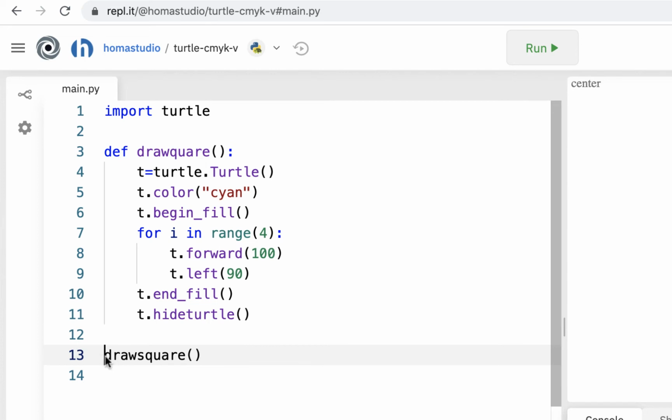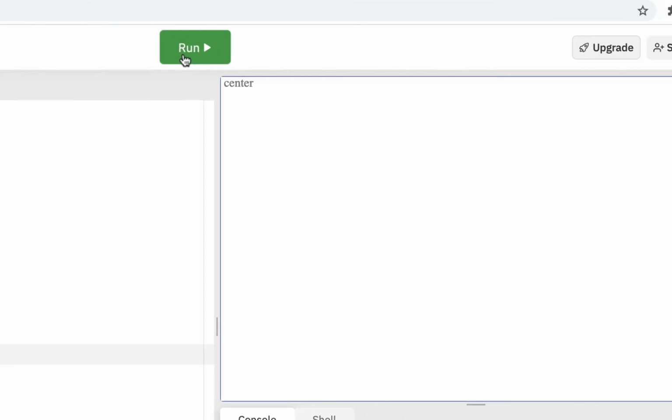Now it's going to come down here and see this function call, and it's going to run this function. It's going to initiate or instantiate a turtle. It's going to make it cyan. It's going to do the begin fill. Then it's going to run this loop, and then it's going to hide the turtle at the end. So let's see what happens.